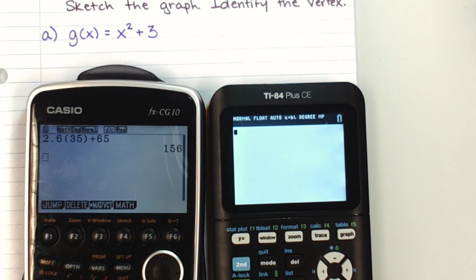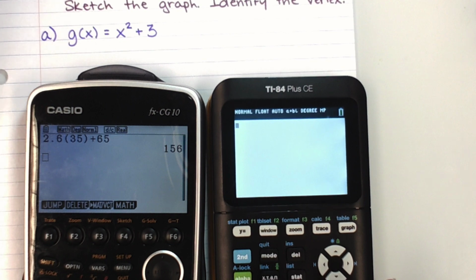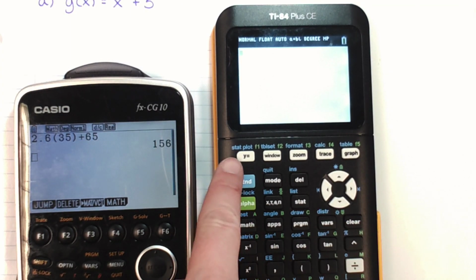Okay, so when you are looking at the graphing calculators, generally speaking, you always have to get into the menu that actually fits what you're trying to do. We are trying to graph, so we want to go into our graphing menu. Now on the TI, that's the y equal to.